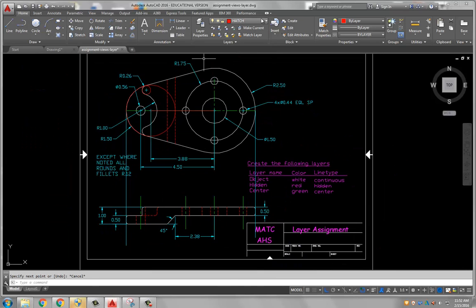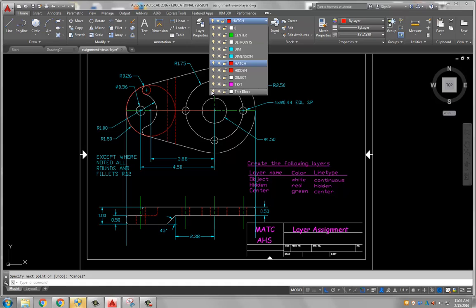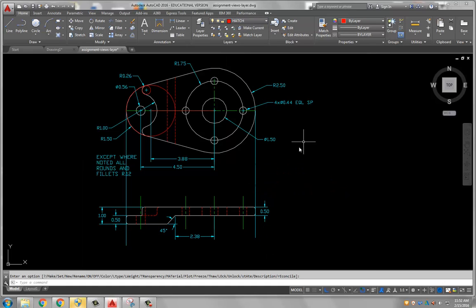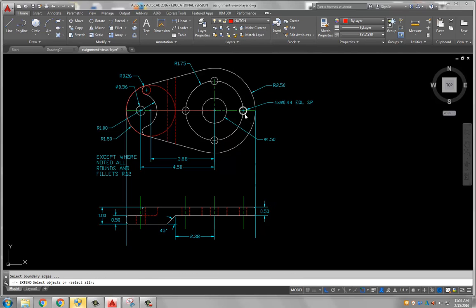I'm going to turn a couple layers off here so you can see this a little better. Note that these hidden lines, if I go to extend command, everything in that bottom view has to line up with something on the top view here. So for instance, if I extend these, look where they're coming from, the quadrants of those circles. And this is really how I'm going to check your drawing.